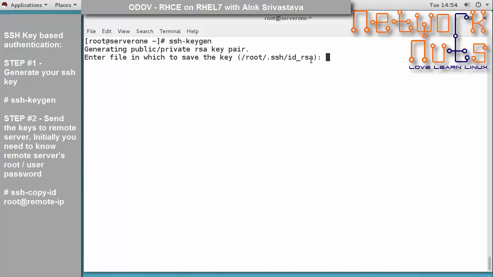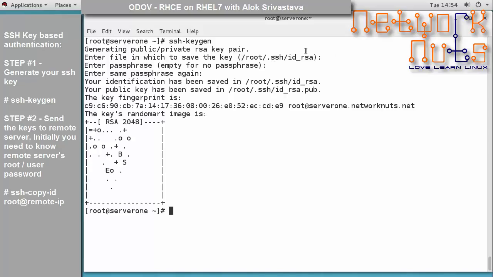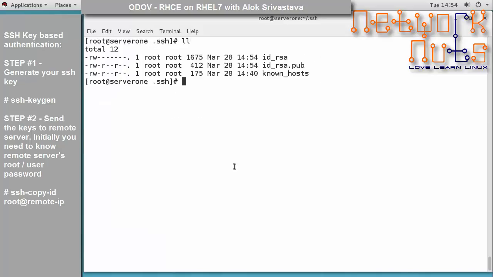This is your private key. Do not share it with anyone. I just press enter here. Just ignore the passphrase right now. Enter. Your keys are created and they go under your .ssh. id_rsa is your private key and id_rsa.pub is your public key.